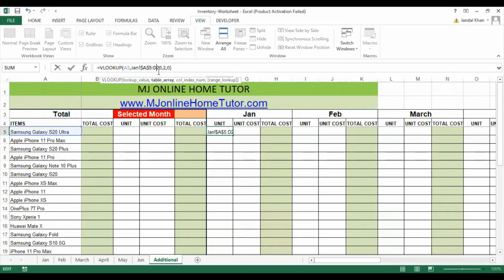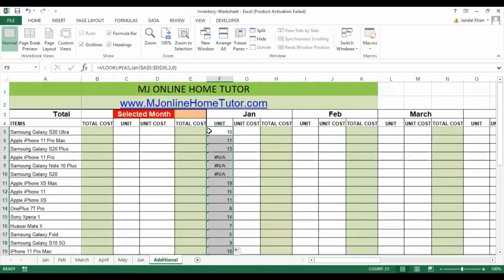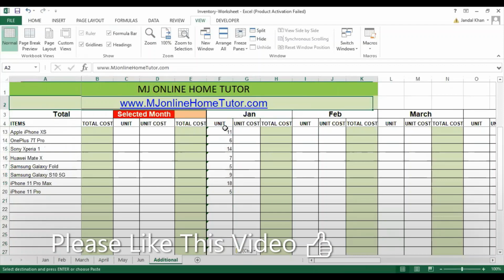Now you can fix the range, so once we drag it, it will work properly. Here you can see it's working for each item, but there are some errors. So for removing the errors, we need to apply the IFERROR formula, and we need to drag it again.